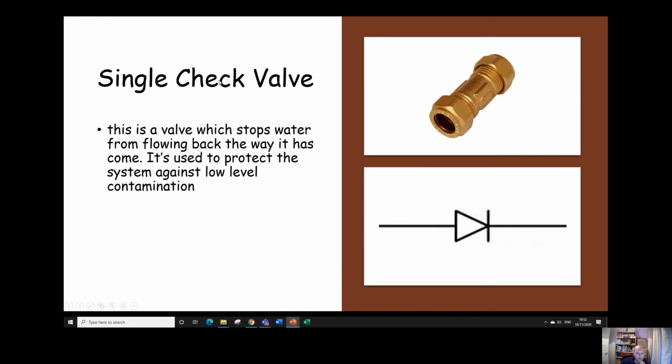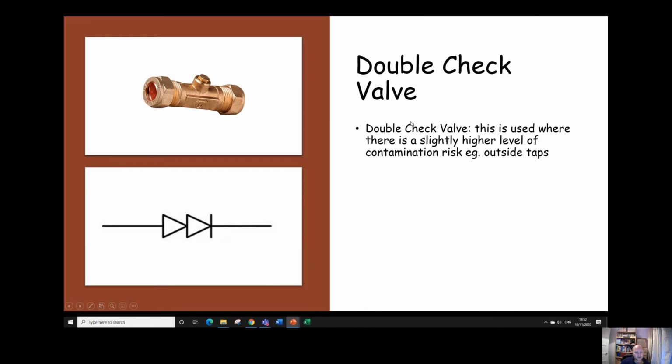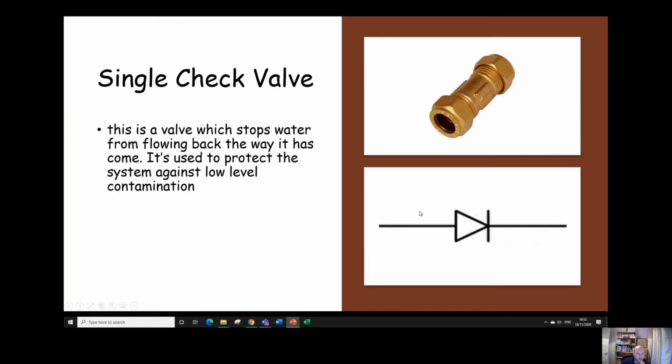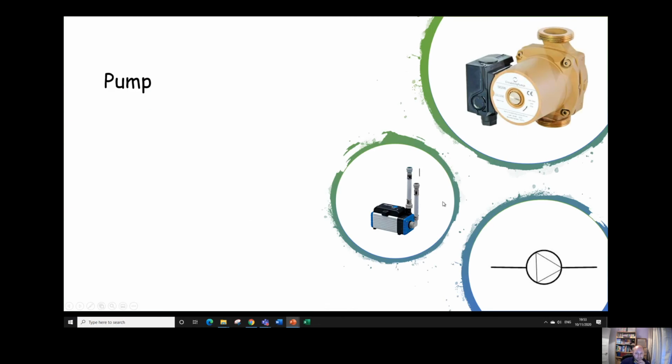Single check valves, we'd use a single check valve where there's a small risk of contamination, or normally if you have hot and cold water mixing in the body of the valve, you should have a single check valve before the valve on both the cold and the hot. Double check valve, used where there's a slightly higher risk of contamination, normally on outside taps. We should see these fitted before an outside tap. And this is what the symbol looks like. It's basically just like a single check valve that you can see here, but two of them together. So single, double.